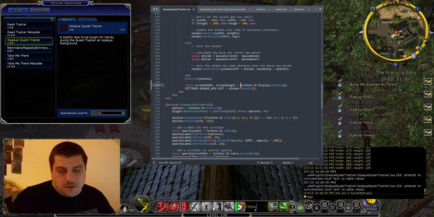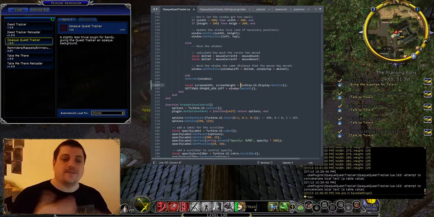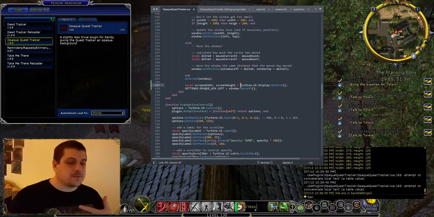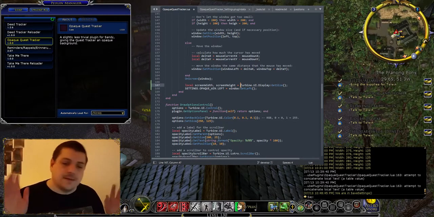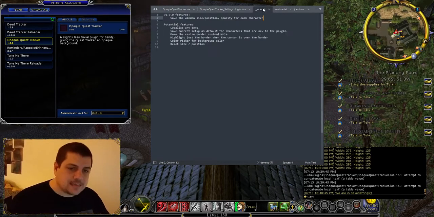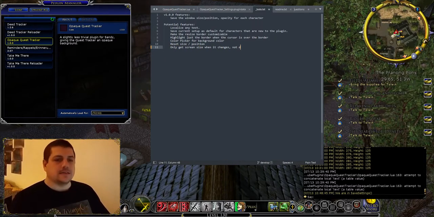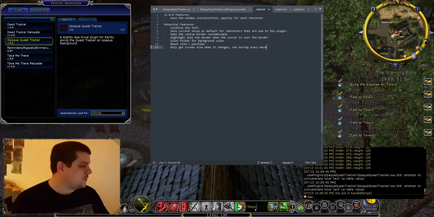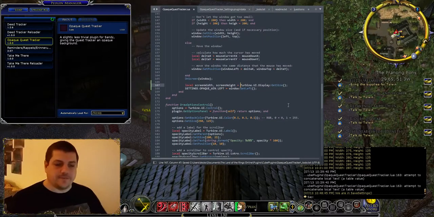Now, it might be possible to register a change event for the window changing size so that we only need to do that once instead of every time we're moving this. But the expectation is that this window is going to be moved, repositioned, locked, and forgotten about. So I don't think we need to worry about that performance too much, but that's a great thing to put in the to-do. Only get screen size when it changes, not during every move/resize. Cool. But for now, this will be fine.